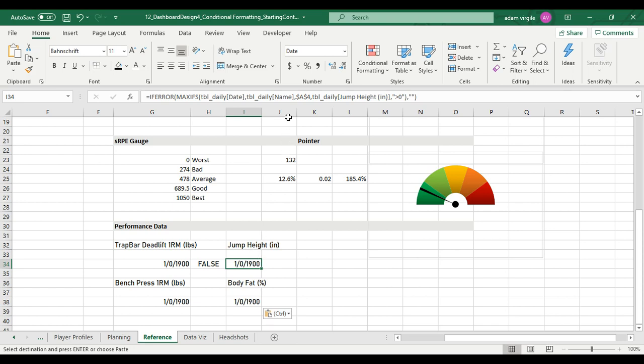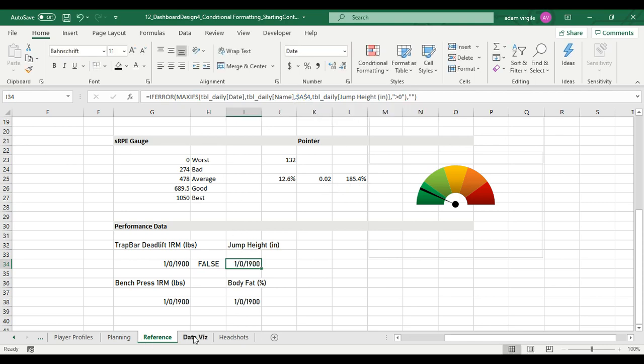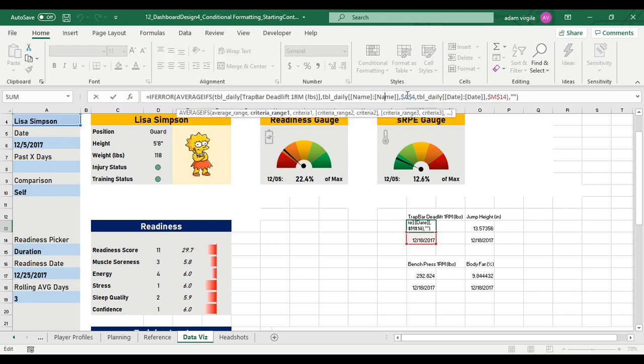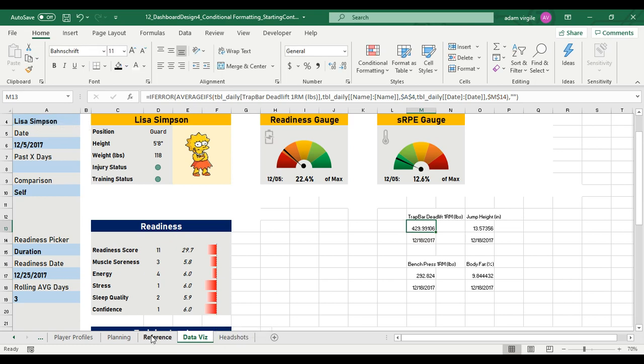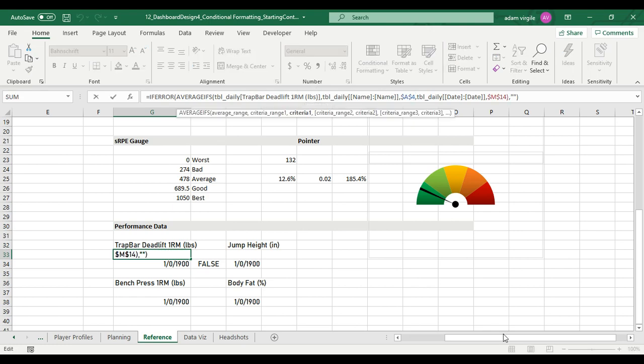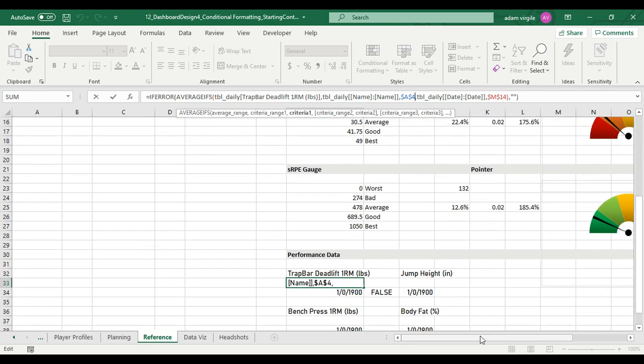One of the problems that we have is that the references don't carry over. In our data viz, we said for trap bar deadlift, we want to get the average if the person's name is this name in cell A4, and the date is that date. But notice A4, that name. And when I pasted the formula into the reference, nothing shows up. It's because I'm looking at cell A4 in this sheet now, not the data viz sheet.